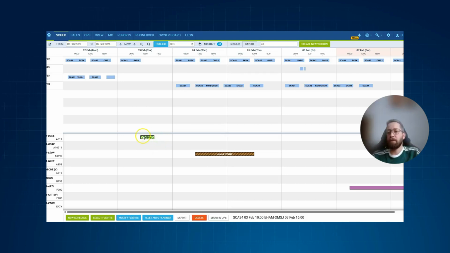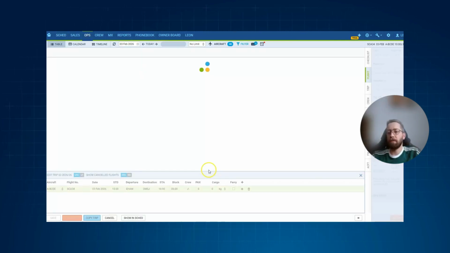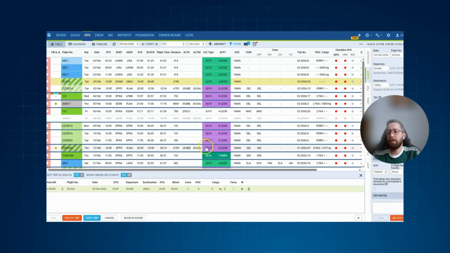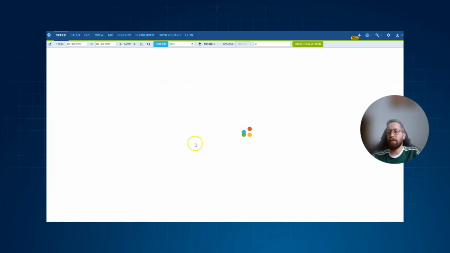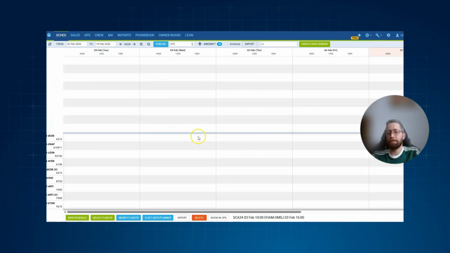Now, one thing will change. If you mark such a flight, then at the bottom part of the screen you will be able to see Show in Ops, so you can quickly transfer the view to the ops module of Leon to handle the flight from the ops perspective. Also, if the flight is already transferred to the ops module of Leon, from the ops perspective you can click Show in SCHED to quickly transfer the view to the SCHED module of Leon.